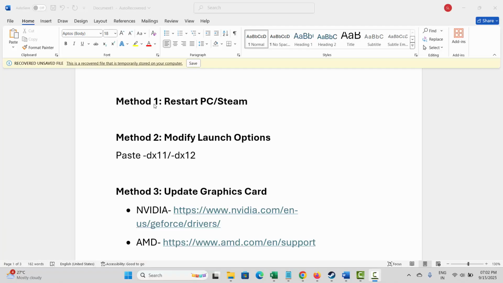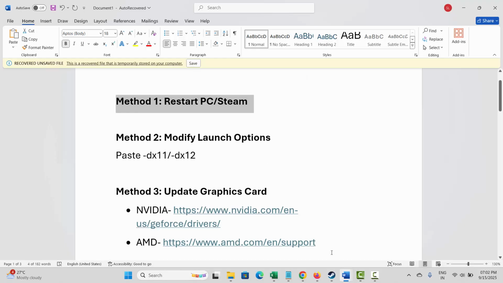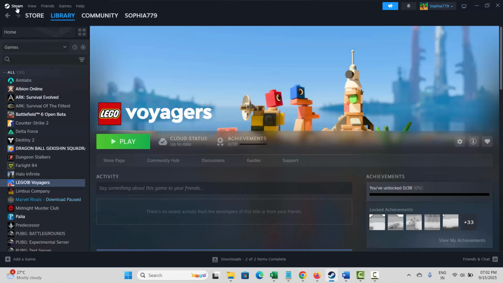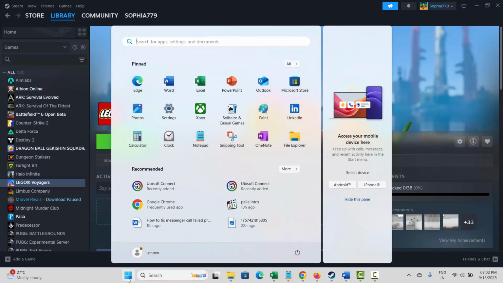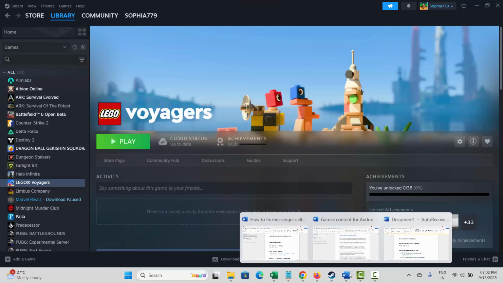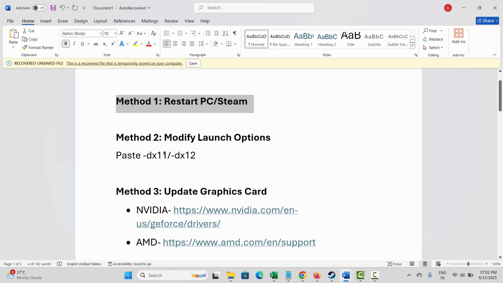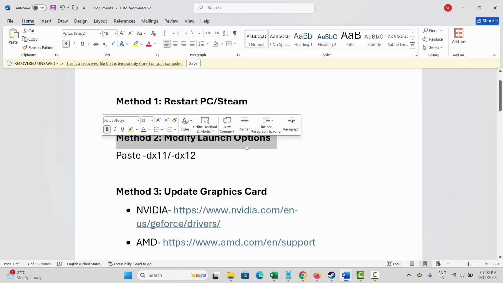So the first method is to restart your PC and Steam as well. For that, first go to Steam, click on Steam option over here, then click on exit. After this, click on the Windows icon over here, then click on power, then select restart. So this will restart your system and Steam as well, and after this try to launch the game and see if it is working. If not, next solution is to modify launch options.